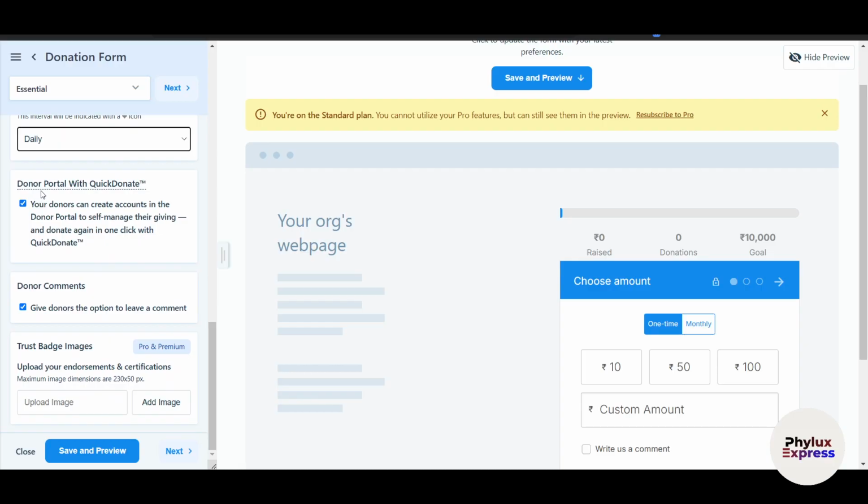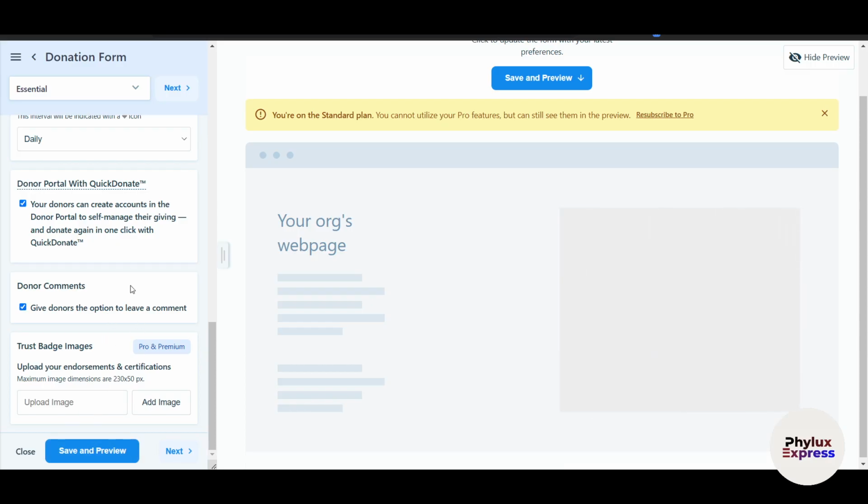Now this is a donor portal with a quick donate. Your donor can create account in the donor portal to self-manage their giving and donate again in one click with quick donor. So this is for those people who just keep donating and they're active donors. So yeah, there's an option to tick on this, but if you want to go, you can always tick on this now here. And once everything is done, I will just go and click on save and preview.